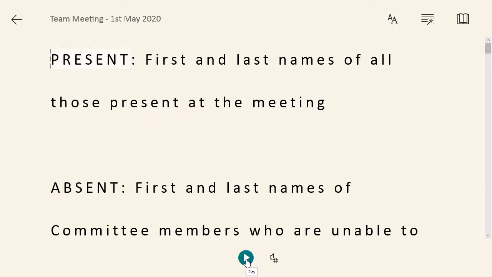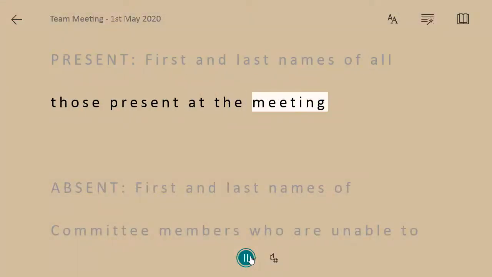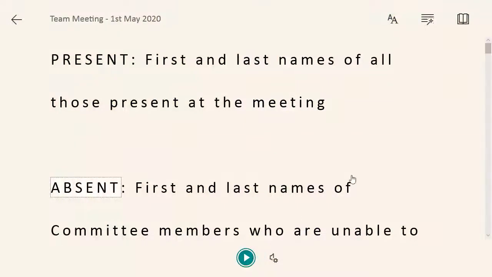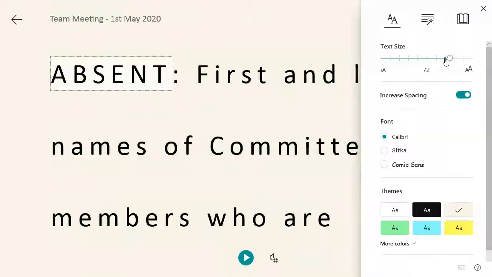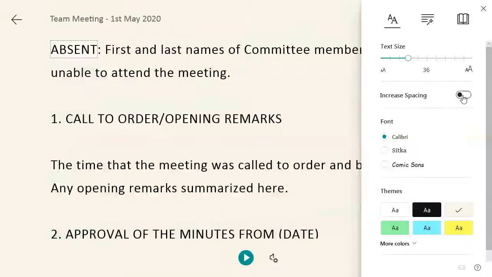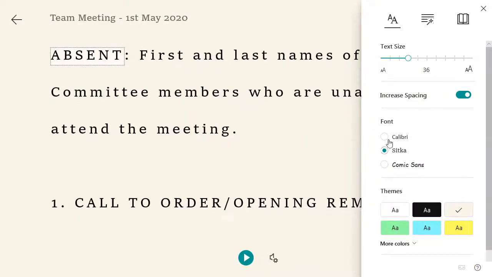I can hit the play button, and again, my microphone might not pick it up, but it is coming out on my other screen. So it is reading the text. If I click on the text preferences, I can change the size. I can increase or decrease the spacing. And I've got 3 dyslexic friendly fonts I can choose from. Also, some dyslexic people can only read things with certain coloured overlays, and it gives you the coloured overlays as well. So this Immersive Reader is superb.